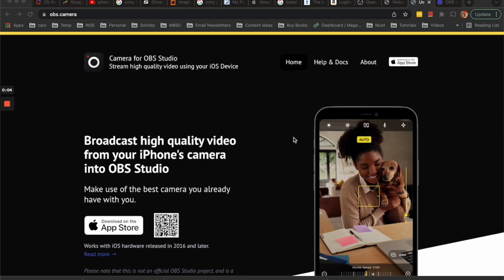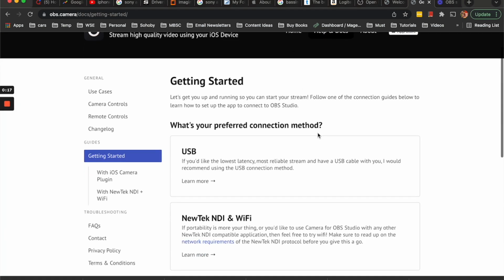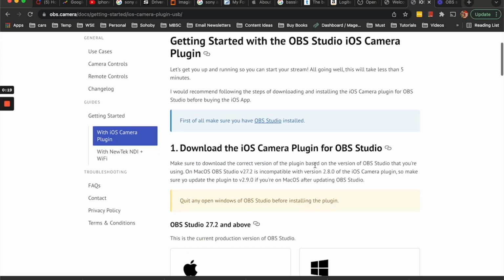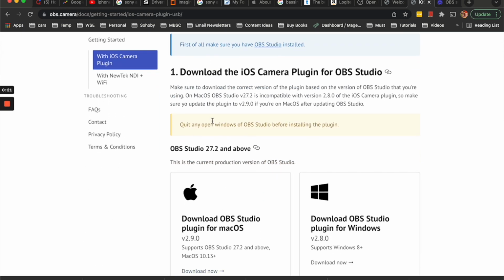All right, so once you have installed the camera for OBS Studio on your iOS device, open obs.camera on your desktop, and then go to the help and docs section. Here, select USB, and then from this page, you can download the iOS camera plugin for OBS Studio.